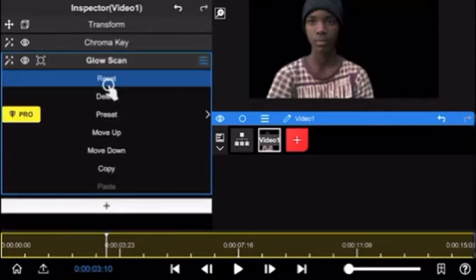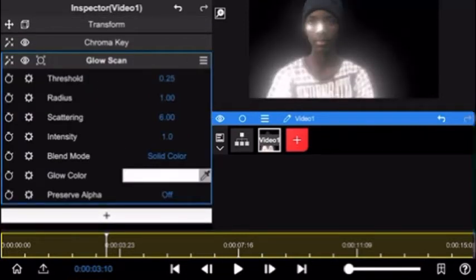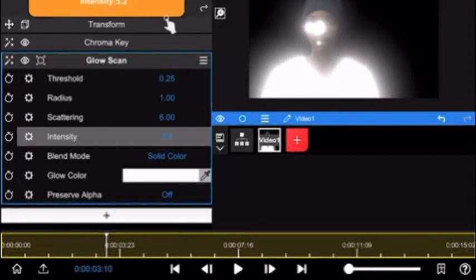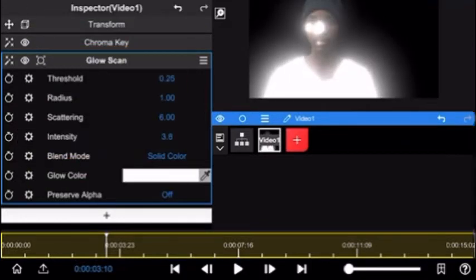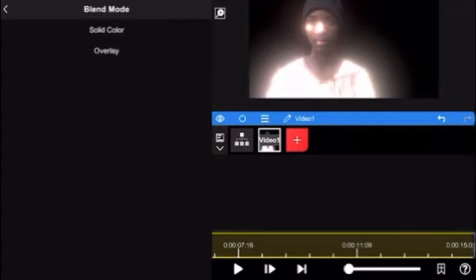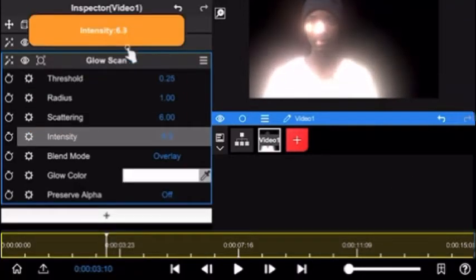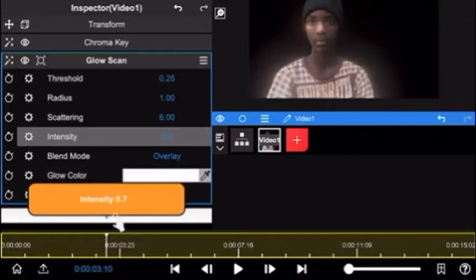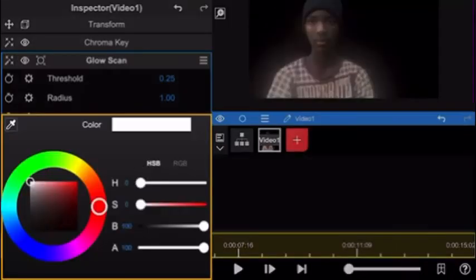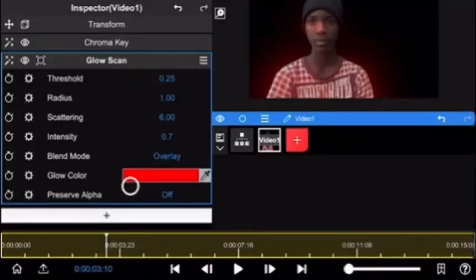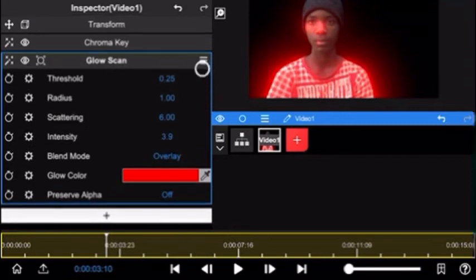And there's just a bunch of effects we can play with. We can also set the intensity. We can play around with that and change the blend mode from solid color to overlay, any one you'd like, any one that works best for you. So we can also change the glow color, which is cool.